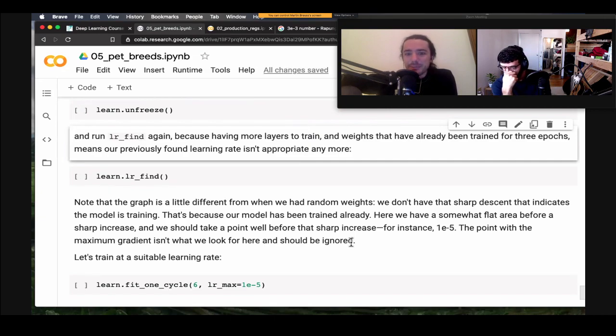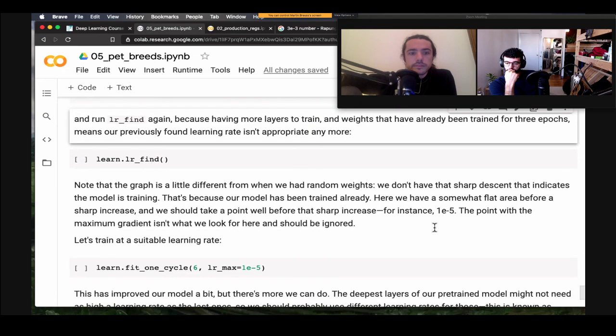It's a little different from when we had random weights. We don't have the sharp descent that indicates the model is training. Well, that's because our model has been trained already. Here we have a somewhat flat area before a sharp increase, and we should take a point well before that sharp increase. For instance, 1e minus 5. The point with the maximum gradient isn't what we look for here and should be ignored.